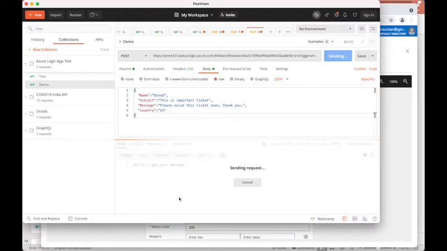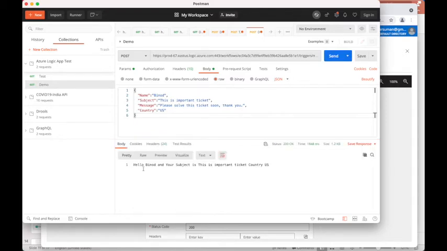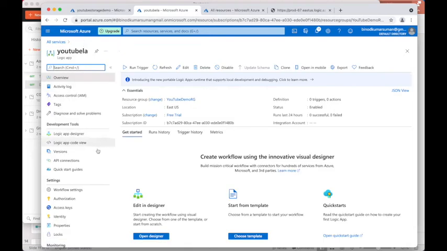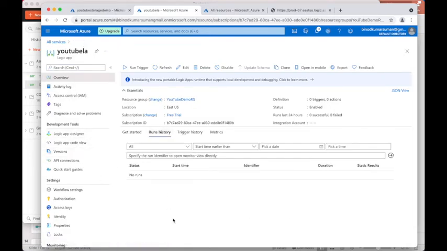So I should get the message here, right? Hello, have been on the new subject. So everything is okay, fine. We got the message. And let me show one thing here: we also have the monitoring. So you can monitor, you can see the run history. It will show how many times this has been executed.